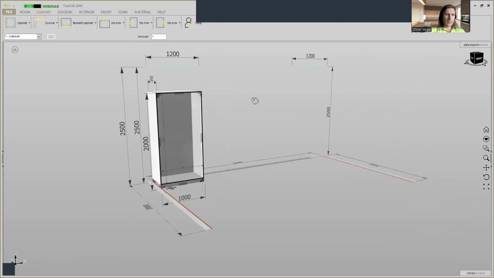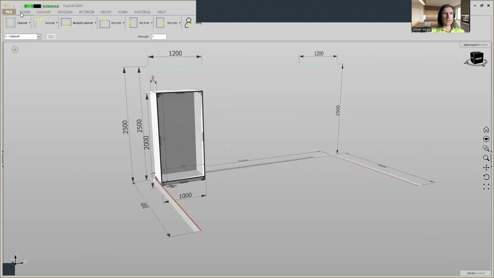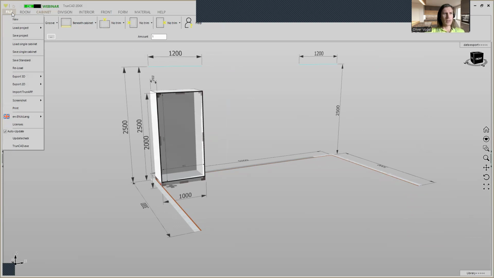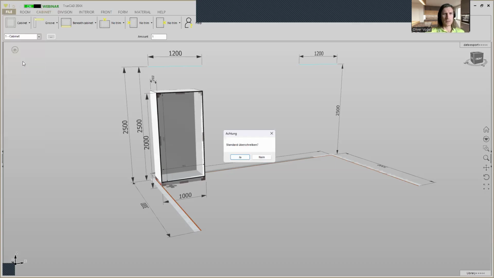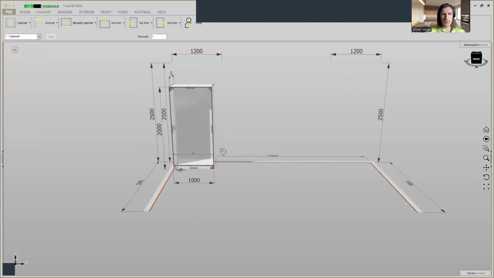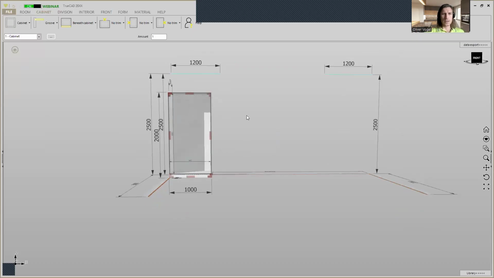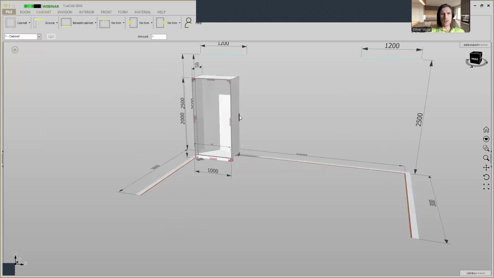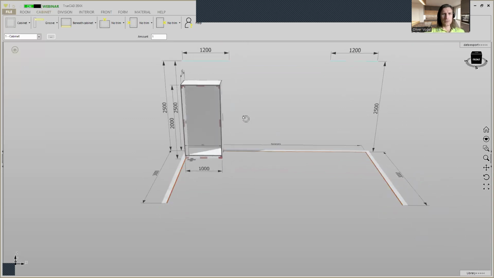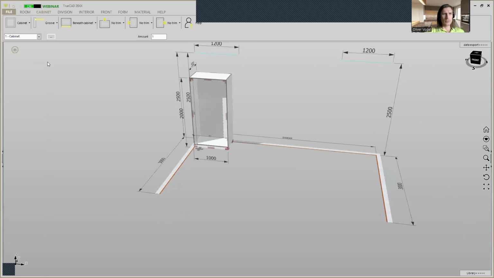And we also need to save it as a default, and therefore we click here on the File tab, and here we don't want to load a project, and we don't want to save this project. Neither do we want to save the single cabinet, we want to save standard. Now if we click here on yes, then it's confirmed. All right, that is now the dimension of our default cabinet, and we can go on.